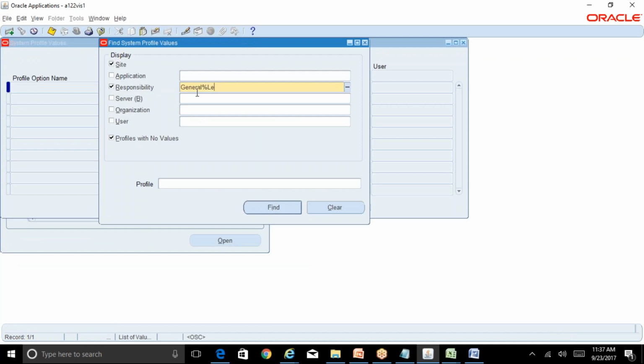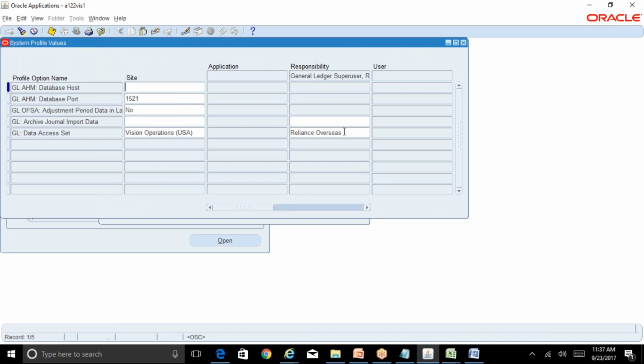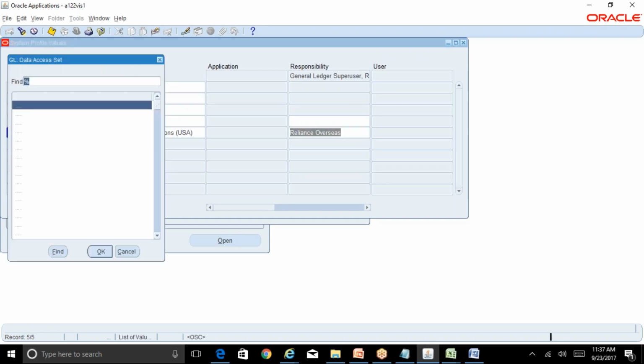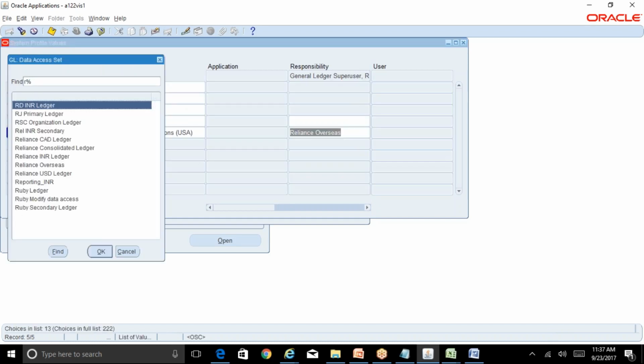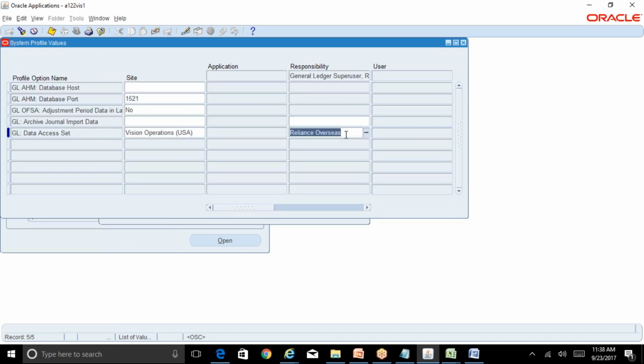So my responsibility is General Ledger Super User Overseas, and the profile option name is GL data access. This is the mandatory profile option which we need to give to any responsibility. Here you can see I can associate to any of the ledgers. I can say Reliance Canadian ledger, Reliance Overseas ledger. So I have given it Reliance Overseas ledger. Once you create a ledger set of Reliance Overseas, that will come in this drop down, and I am able to select that Reliance Overseas.